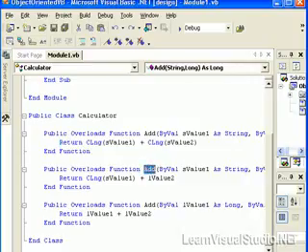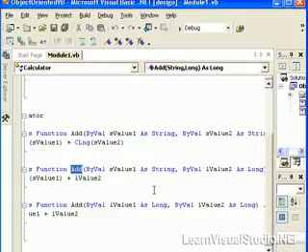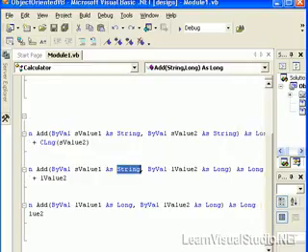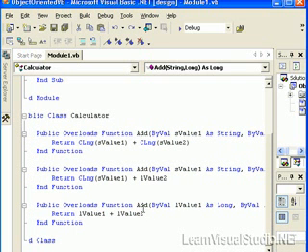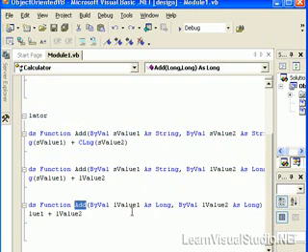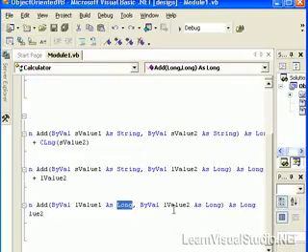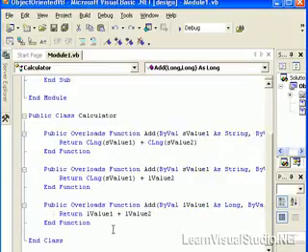We created a second method called add, which takes as the first value a string, but the second value is long. And then we create a third add that has as its first value a long, and as its second value a long. So no matter what's passed to our add function, as long as it meets one of those three types of adds, our add function will work.